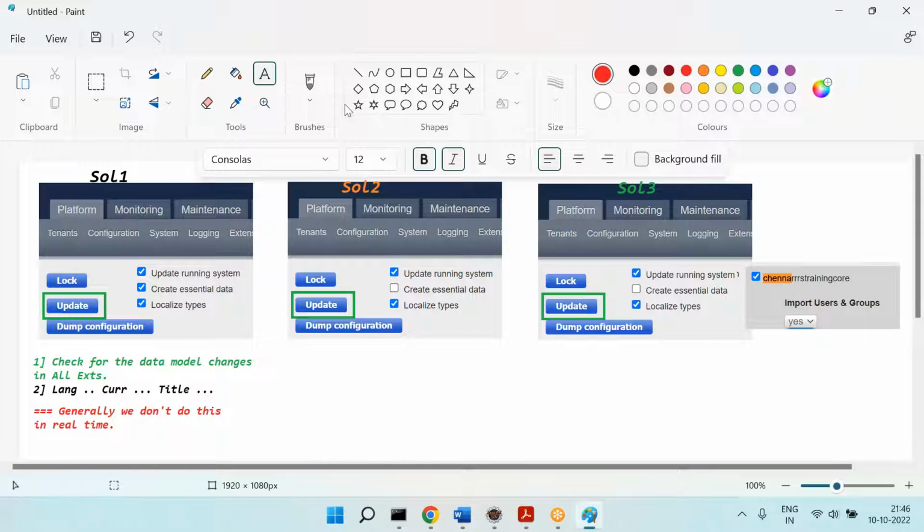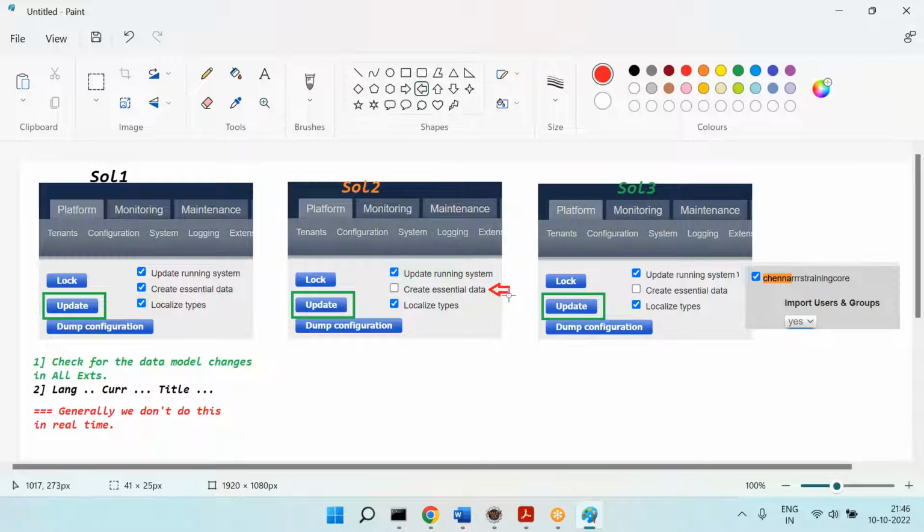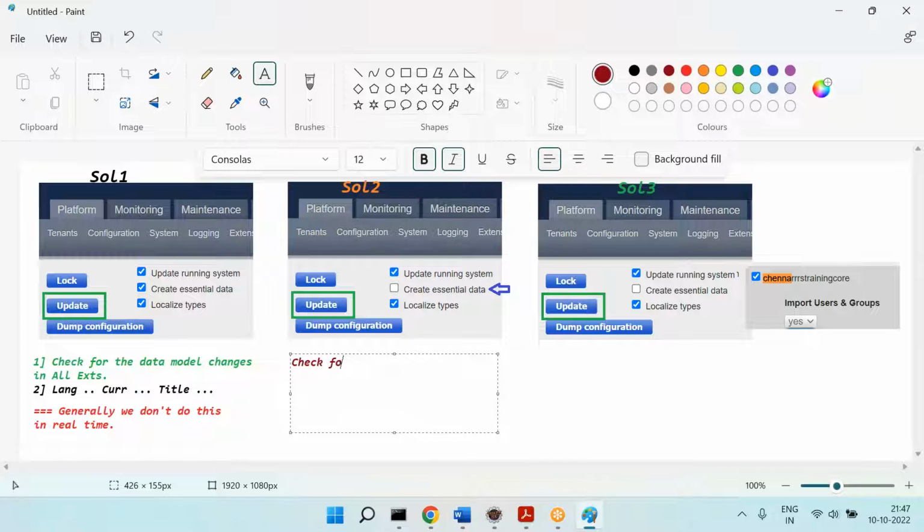Okay, so then what is the second option? The second option is you can deselect this essential data. That means don't create that essential data. So it will not execute the essential data. What this will do is check for the data model changes in all the extensions, that's it. No essential data. This is at least good.